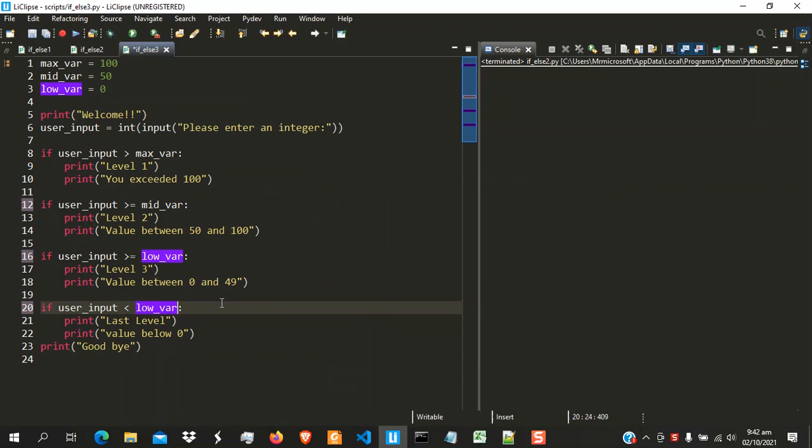All right, so take note of this function. We take the user input to check if it's greater than max var. Of course, max var is 100. If it's greater than 100, we print level 1, you exceeded 100. Next, we check if it's greater than or equals to mid var, which is 50, which means if it's 50 and above, we print out level 2, value between 50 and 100.